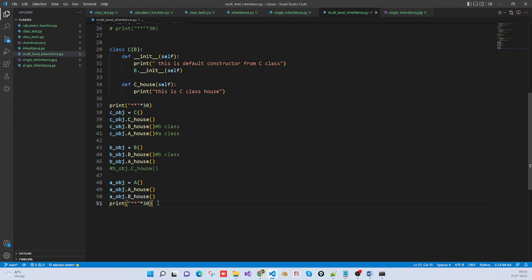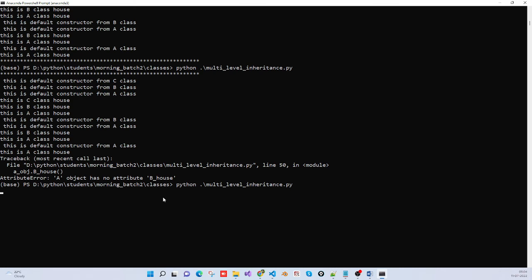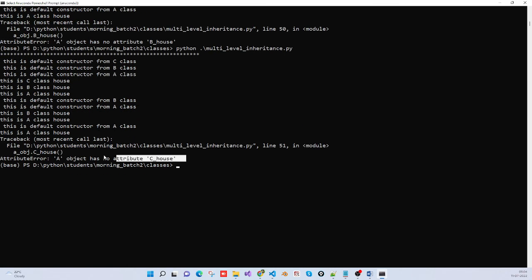Now, one more thing. Anyway, I need to comment this out, otherwise we will not get the next error. a_obj dot c_house. It is also showing an error.